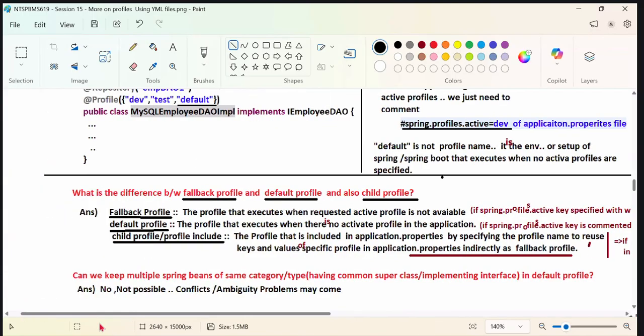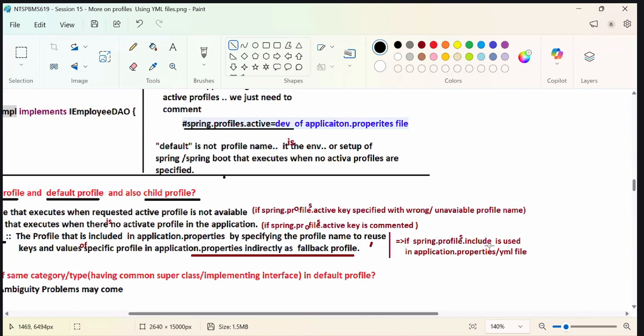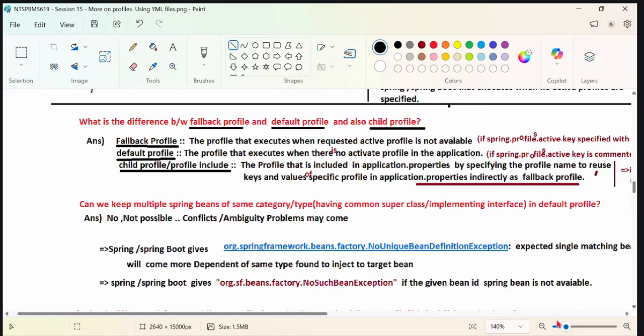Next. Child profile or what? Profile include. The profile that is included in what? Application.properties by specifying the profile name to reuse. To reuse keys and values of a specific profile in application.properties indirectly is called what? Child profile. Everyone getting my point there, guys? If spring.profiles.include is used in application.properties or what? YML file. Are you getting my point, my dear?